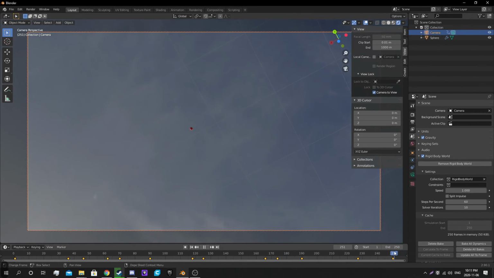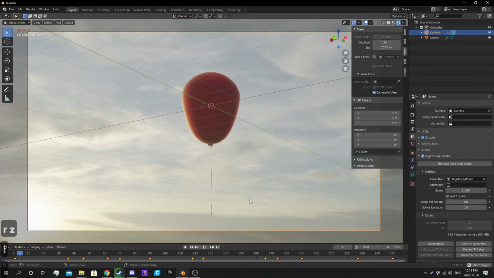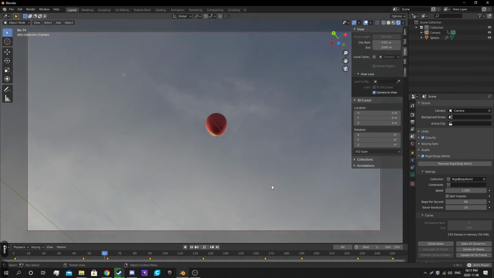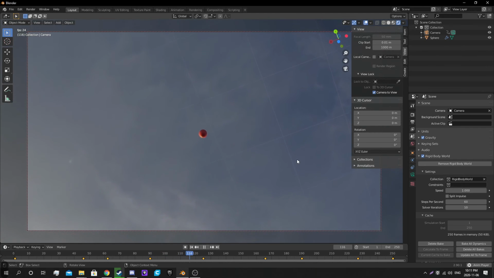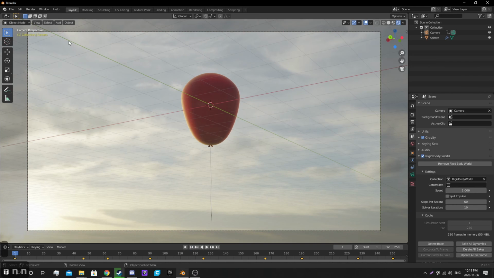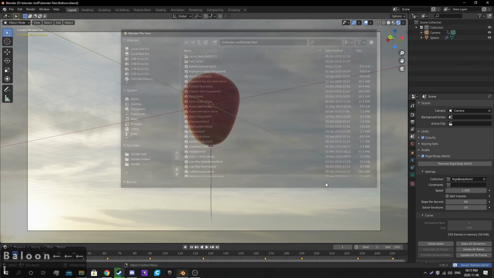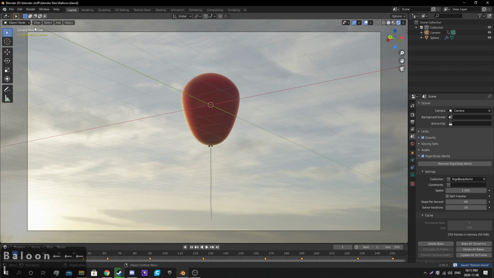Now we're just going to go to the end. We're going to rotate along the Z, and we're going to go with that. Let's see how that looks. Looks good. Now, we can unlock that and make sure to save your file. Balloon. And then now you're ready to render.